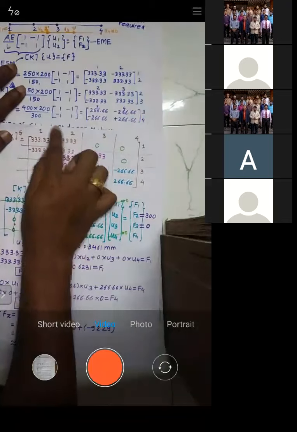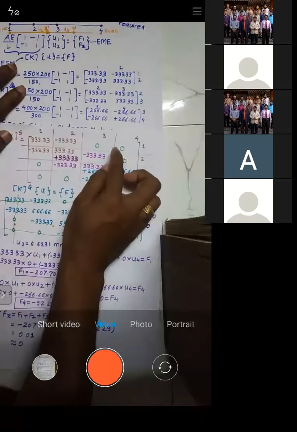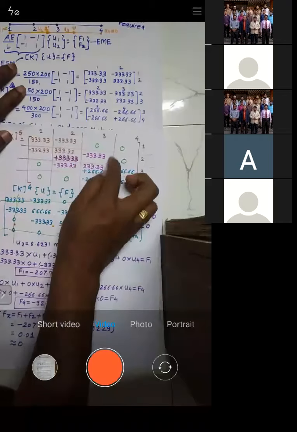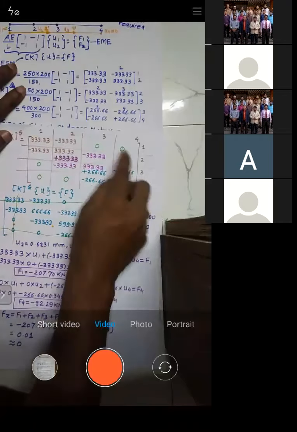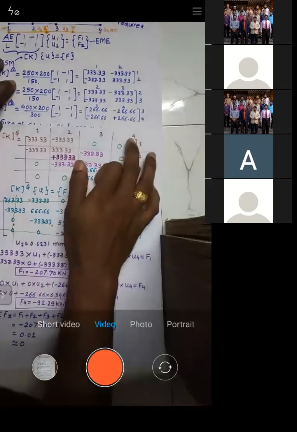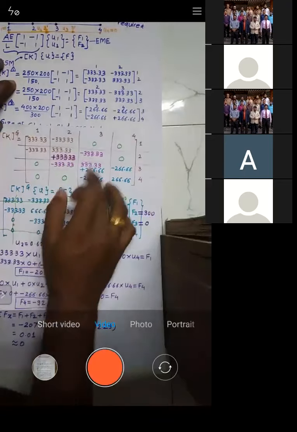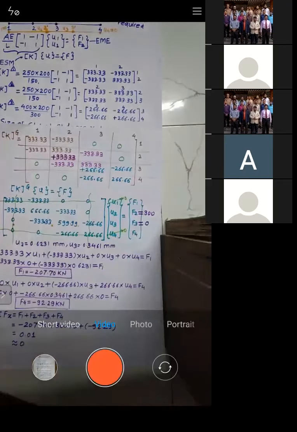So this is the stiffness matrix of element number 1. This is the stiffness matrix of element number 2, and this is the stiffness matrix of element number 3. The cells where you don't have any elements, at those cells you need to write down a 0 value.